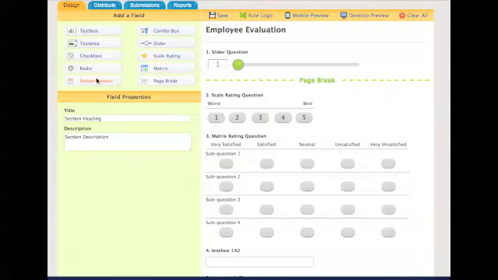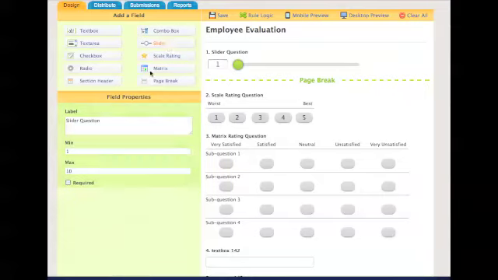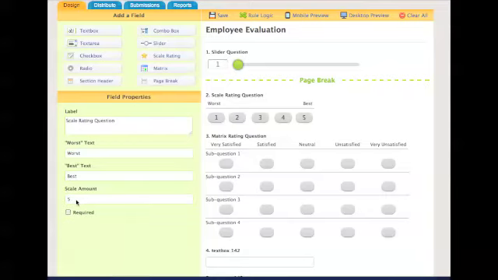And section header is pretty much just the title and description. Now slider and scale rating, very similar. Slider, you just set a minimum and maximum number where the user can select, make it required or not. Scale rating is pretty much the same, except it defaults to 1 as the minimum, and you can set the maximum here, and you can make it required or not.